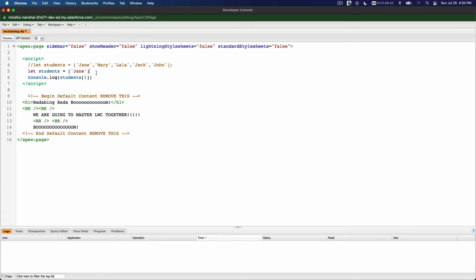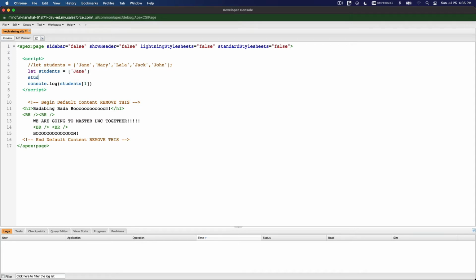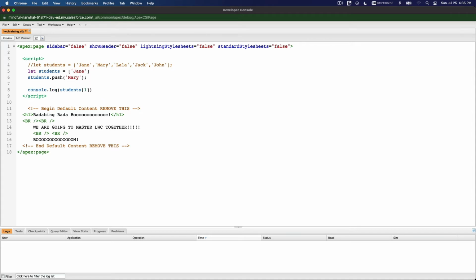To do that, we can use push. So if I do students.push, Mary, it will add, now it will become Jane and Mary. That's how you push, you add to an array. This is add data to the end of the array.